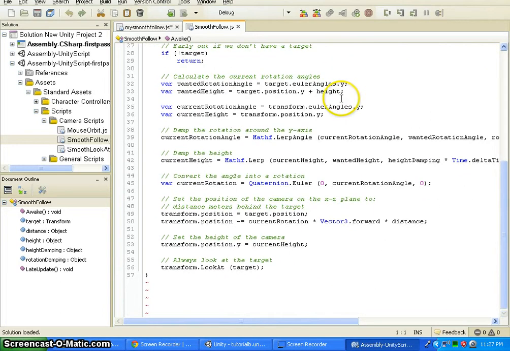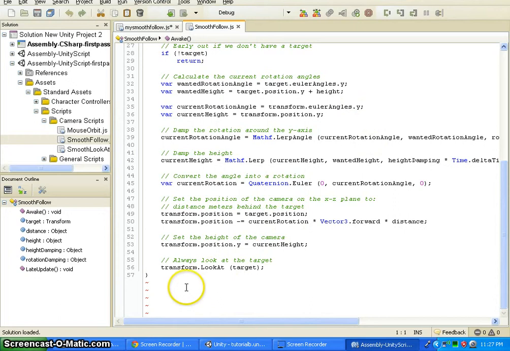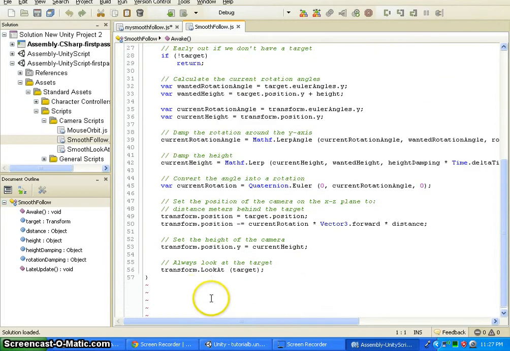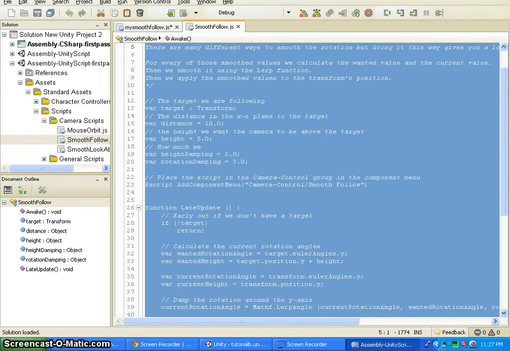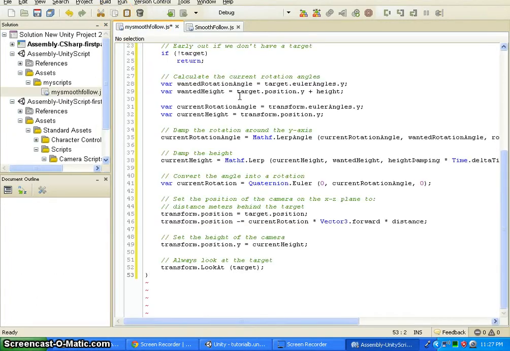Now we see that smooth follow script. Okay. What I want to do is go ahead and select all of this, keep all the notes and everything. I'll explain what everything is with all of that. Just copy everything. I just press Control C. You can copy it however you want. There are copy options right up there. And I want to go ahead and paste this in my smooth follow script.